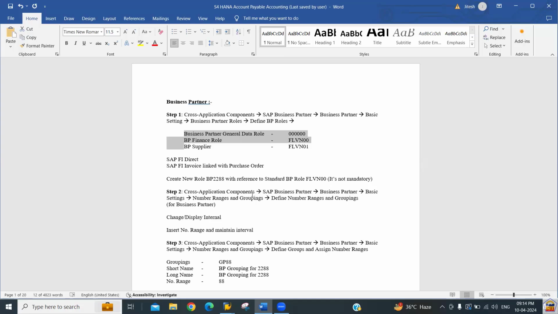Again, this numbering or naming convention is going to be the same in your real-time system also. Here we have the ID for the BP general data role. It is coming as 000. In the real-time system also, you will get 000. Then for the finance role for this business partner, we have FLVN, meaning vendor. In the same way, we also have FLCU for the customer. We'll also see that, but first, let's see the vendor. So we have FLVN00, that is for the FI role, and this is for those FI invoices.